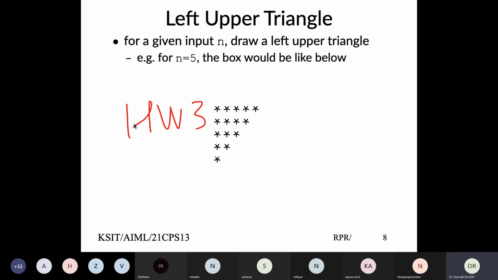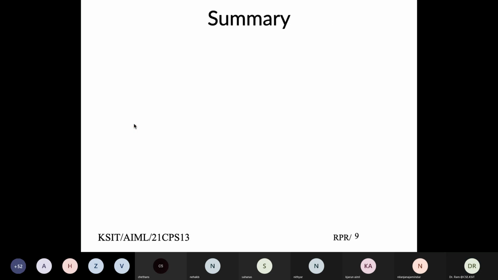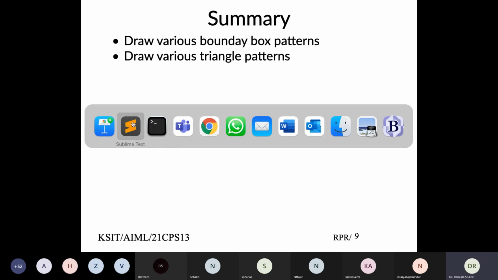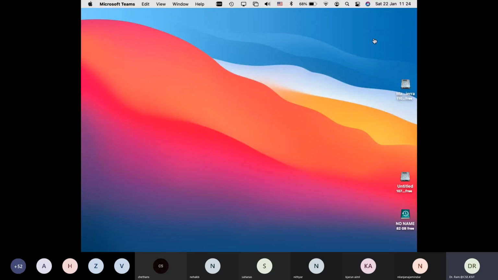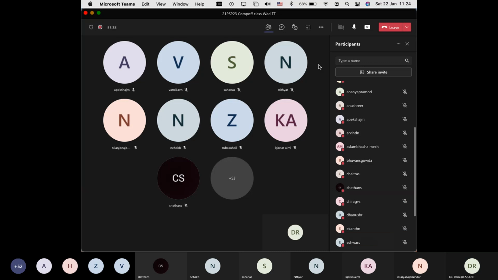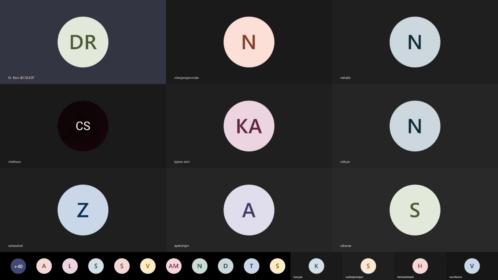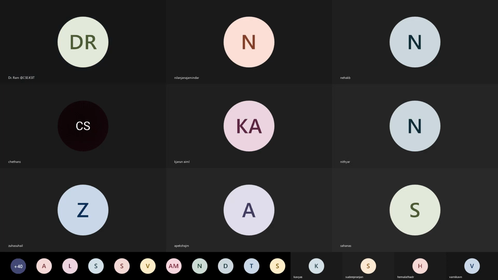Any questions? Any questions, let me know. We discussed different triangle patterns, and that should basically tell you how to use the loopings. Any questions, let me know. Yes, sir.